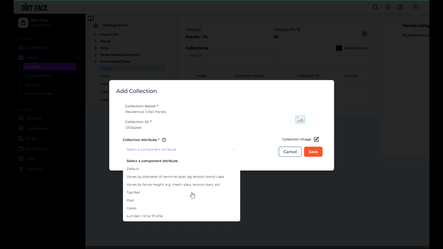3. Top rail and full-length chain link pipe. 4. Posts. Choose this for collections containing fence posts. 5. Gates. Select this when creating a collection of gates. 6. Lumber and vinyl profiles, suitable for collections of dimensional lumber or vinyl profiles. 7. Default. Use this if the components don't fit into any of the above categories.